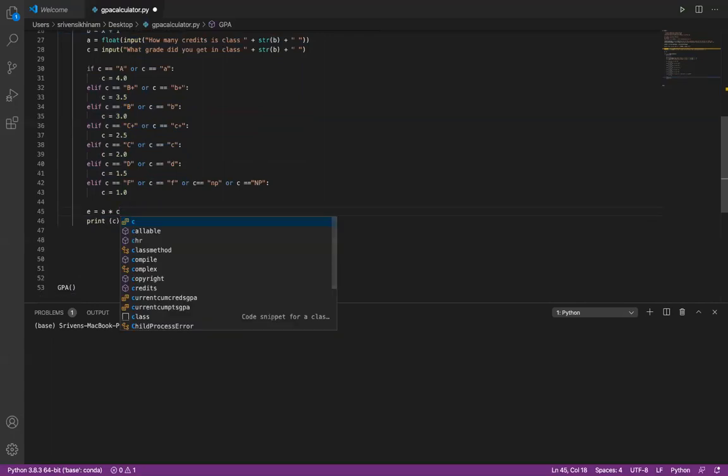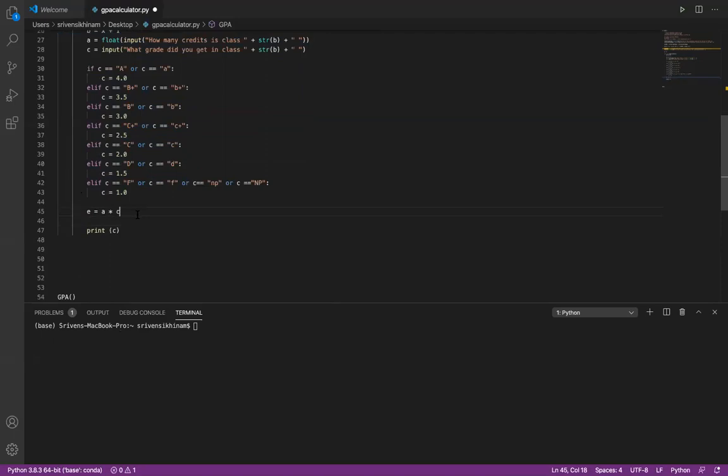A times C, right? So what you're doing here, this E value right here. Remember, hashtag is just a comment. So I'm basically saying I'm finding my cumulative points for each iteration.